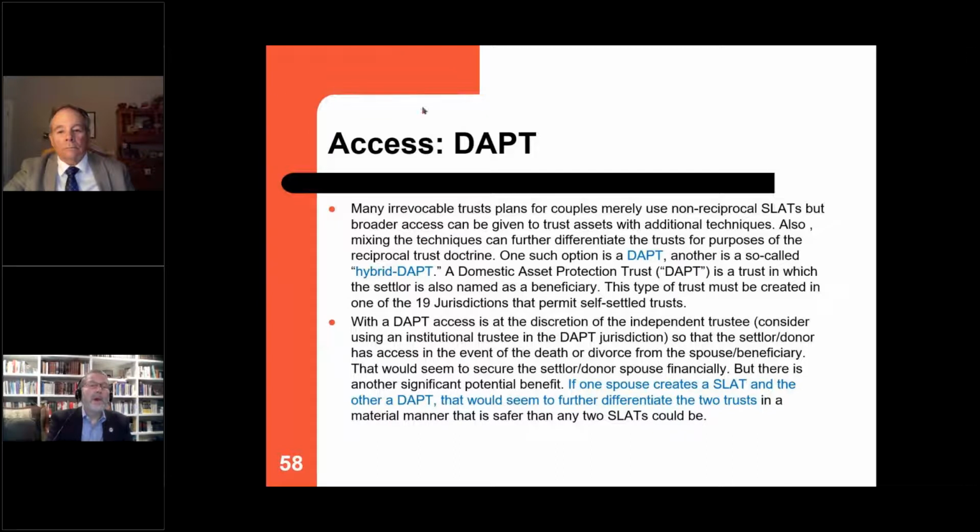We don't have to do just two non-reciprocal SLATs. We could do a SPAT and a DAPT, or a SPAT and a hybrid DAPT. Why don't you explain what these concepts are for those that aren't familiar with them, and why they not only break the reciprocal trust doctrine but, apropos to our third topic here, give more access, which is absolutely critical.